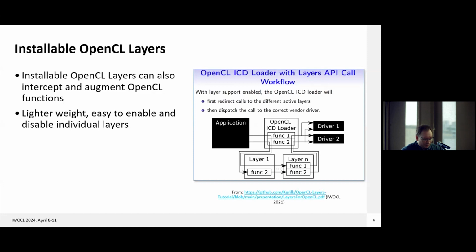And this is where the layer concept comes in. In the last few years, the OpenCL ICD loader has been upgraded to support the concept of installable OpenCL layers. These layers provide another mechanism that you can use to intercept and augment certain OpenCL API functions. Compared to the intercept layer, it's a much lighter weight mechanism, and it's easier to enable and disable individual layers. So far, most of the layers that have been written for this have been limited to things like providing additional support for tracing or validation.